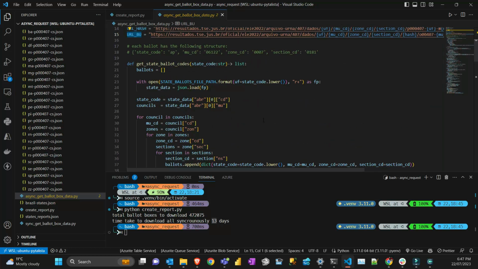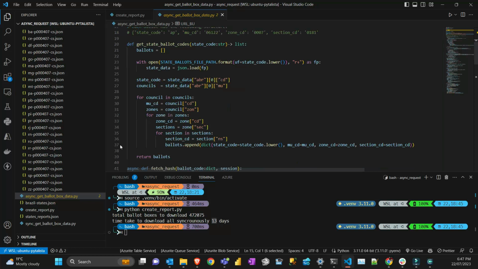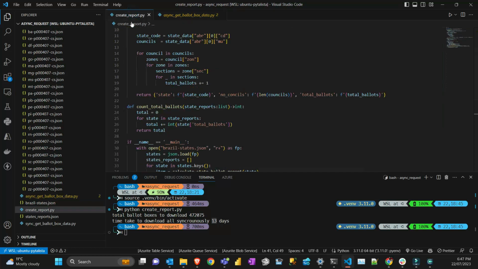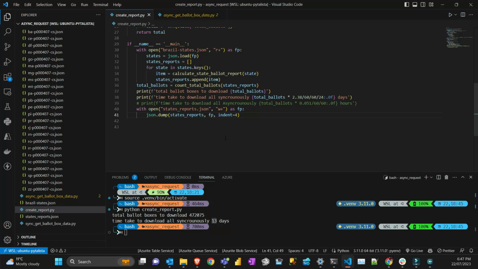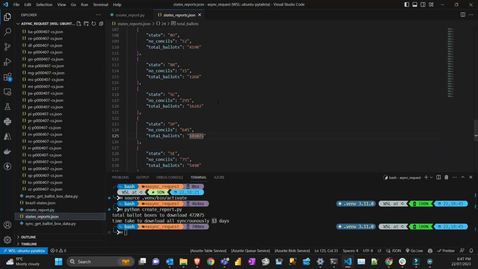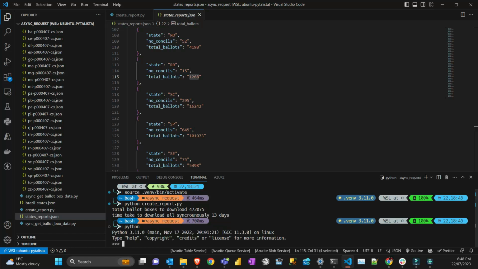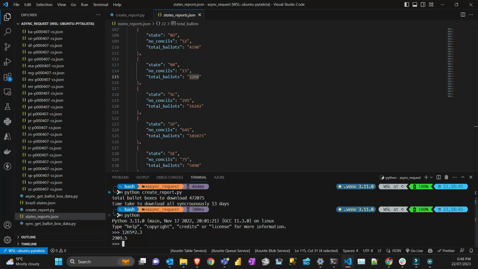So what I'm going to do here is get a small state. I think I'm using RR, which has only 15 councils, and I need to download 1268 files. So if we do the math just for that one, I have 1268, and if I multiply by 2.3 seconds, that's 2,909 seconds.